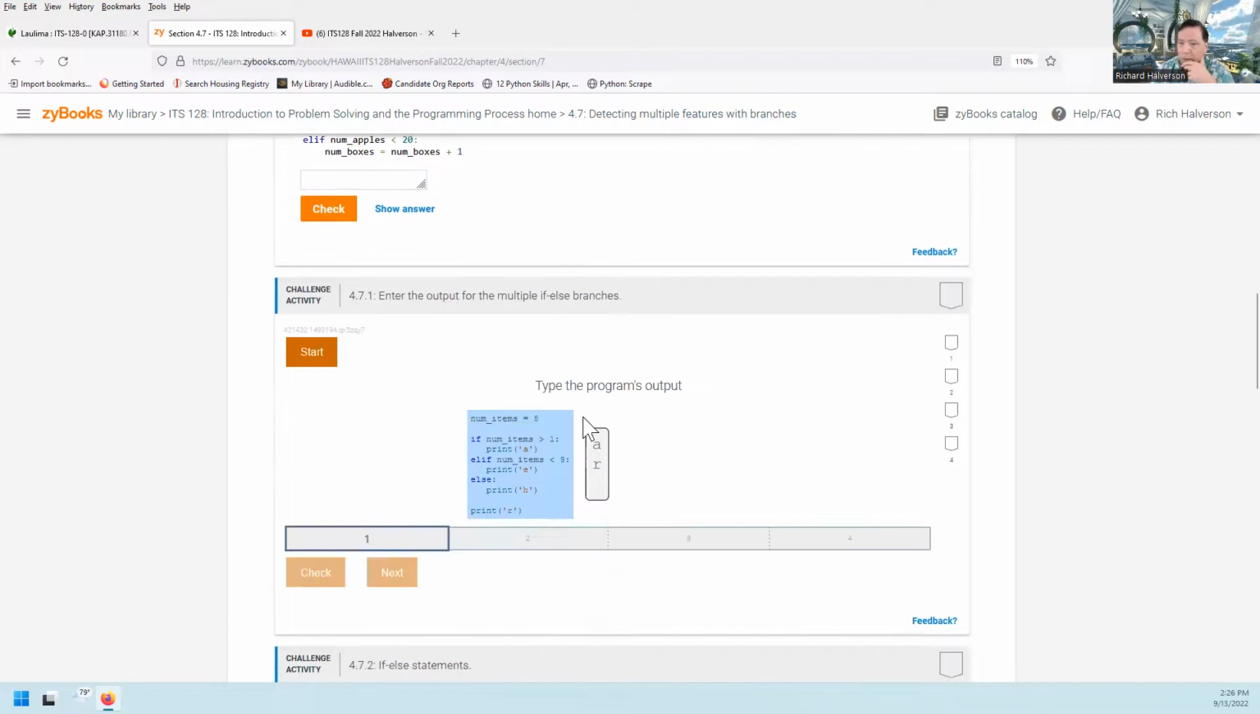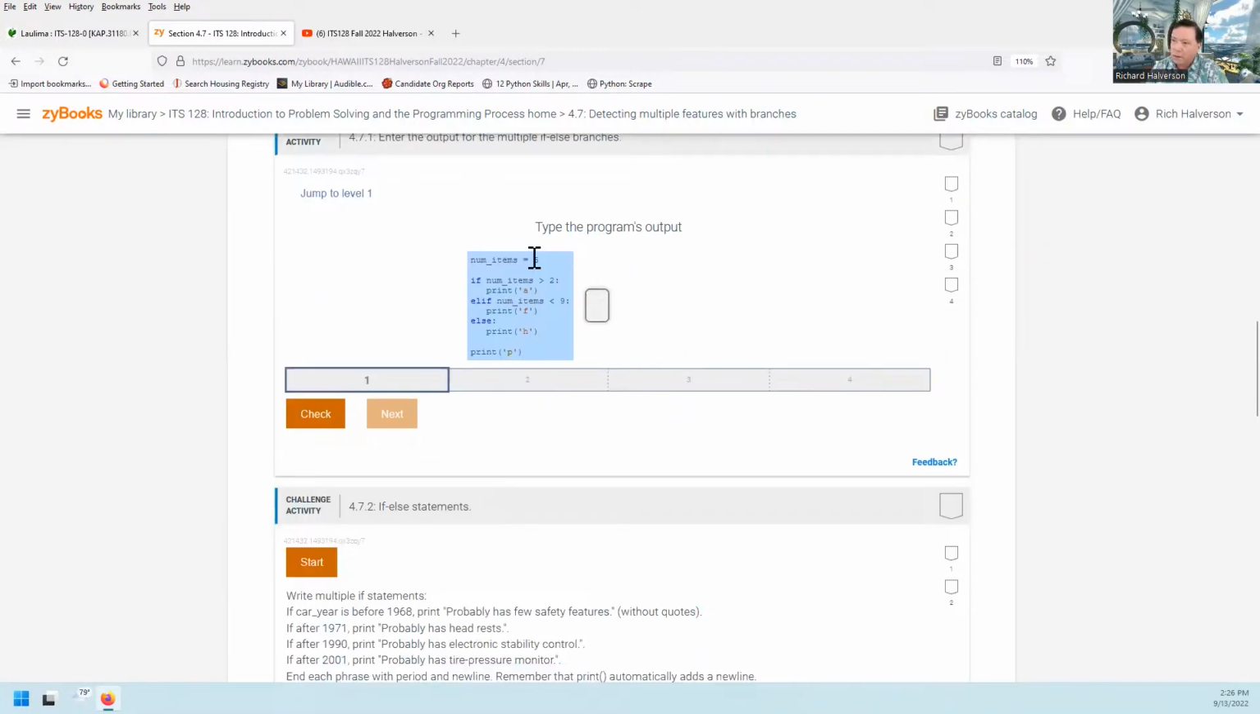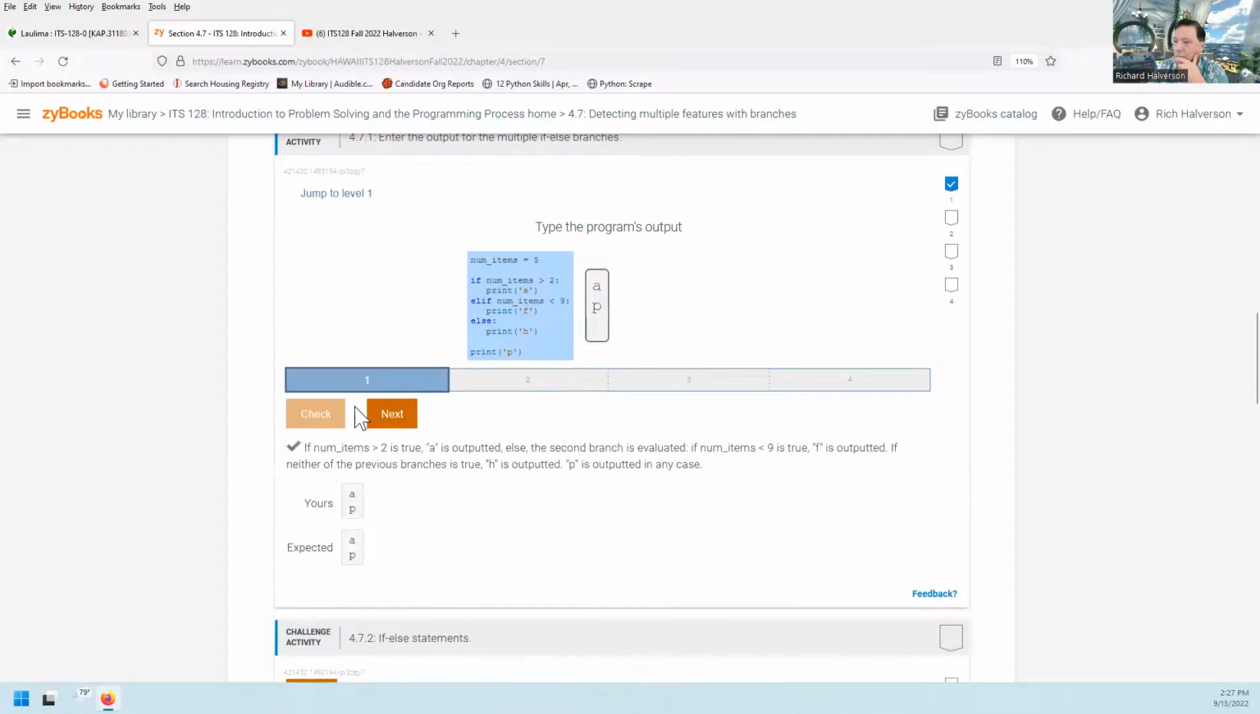All right. Here's a challenge. Enter the output for the multiple if-else branches. Okay, so num items is equal to 5. Is this true? Yes, it is. So I'm going to print an A there. Since that's already true, we're going to skip this and we're going to skip this, and all we print is the P. Because this first branch was taken, that automatically means neither of these are going to be taken.